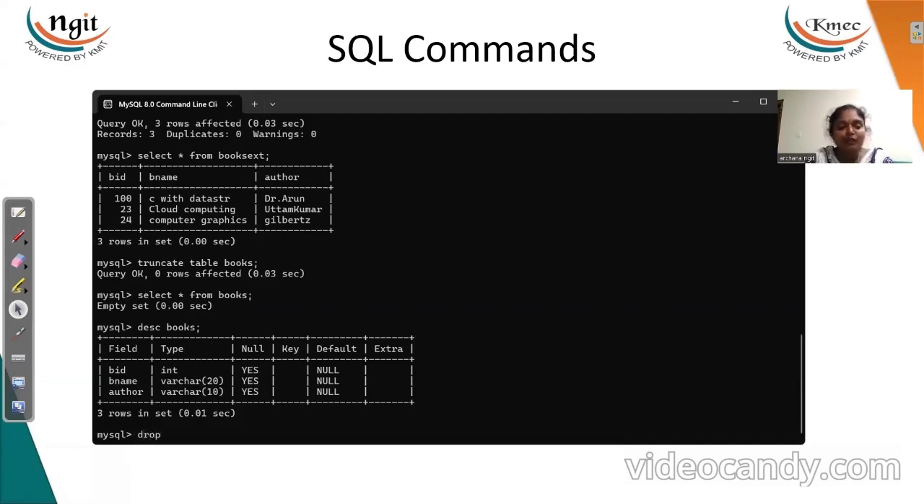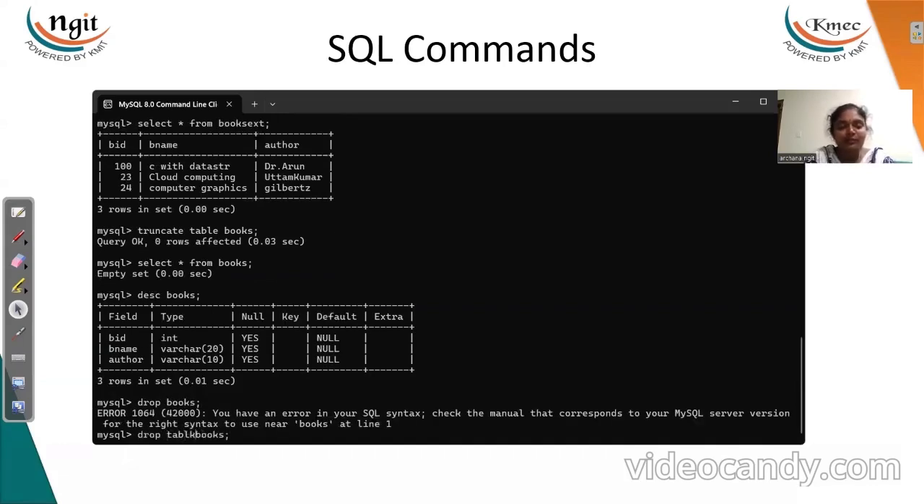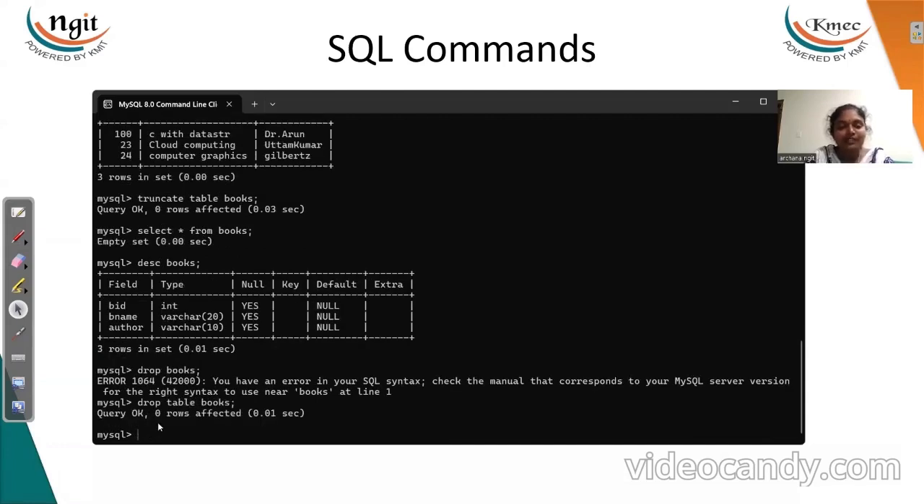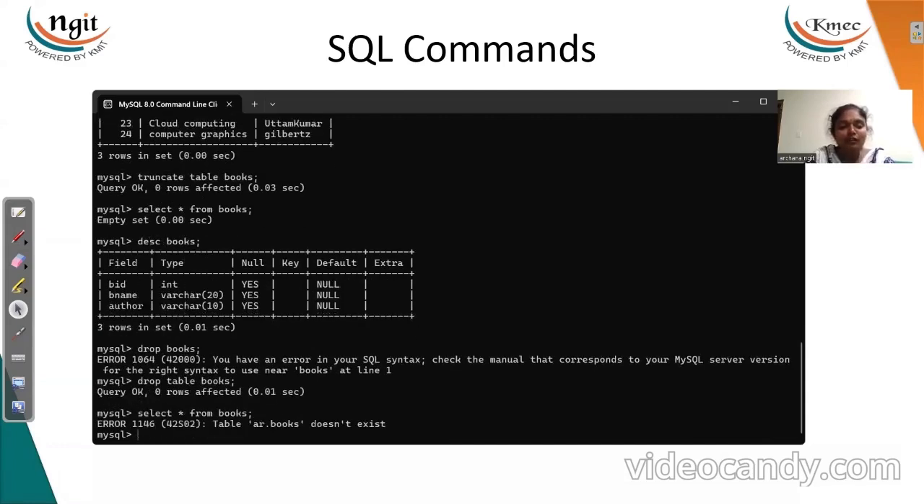If I issue the drop command upon this books table, drop table name. Yes. Now, if you attempt to access the records, it shows that there is no such table available, which means that the schema or the structure of that table is also removed from the database, right? So these are the three differences, a comparison between delete, drop, and truncate.